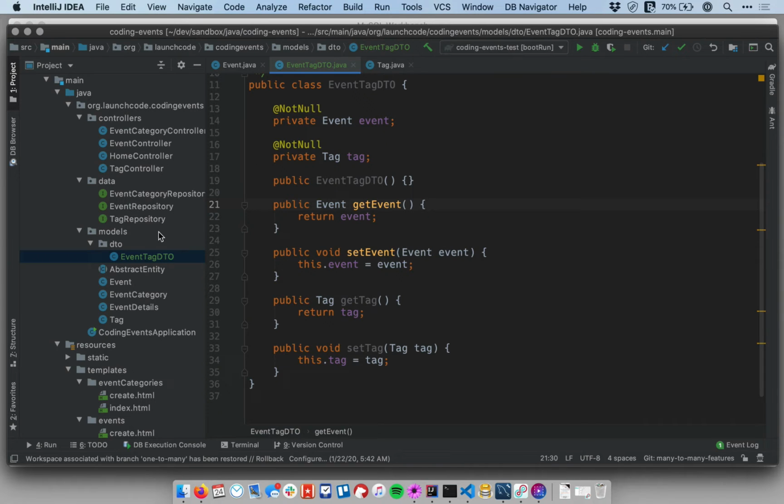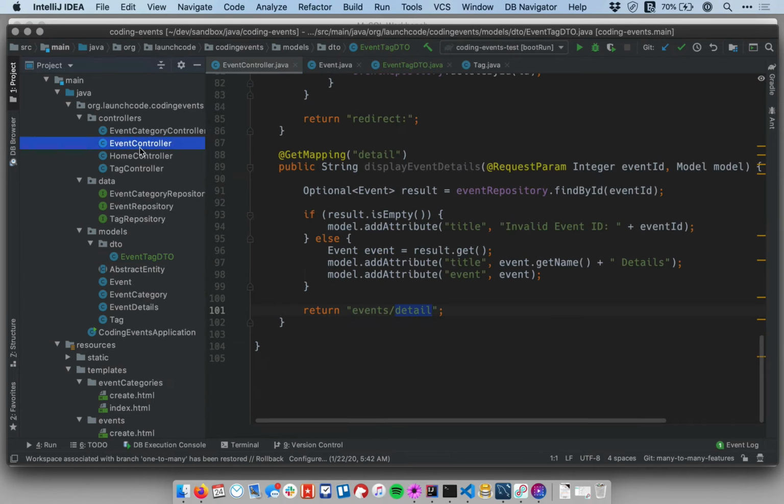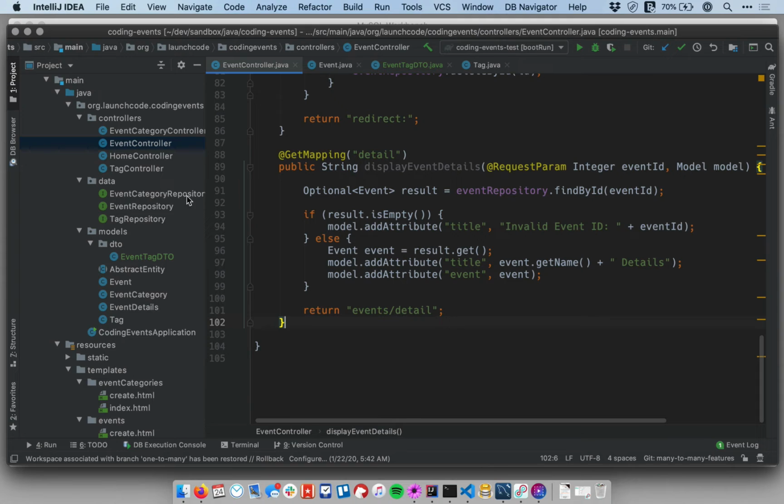Okay, so now we're ready to go into our controller. So what I want to do is I want to be able to have a form that allows users to add a tag to an event. And so I'm going to put that in the event controller. It's arguable you could create a new controller for this or put it in the tag controller, but we typically think of events as owning tags. So we will put it in the event controller.